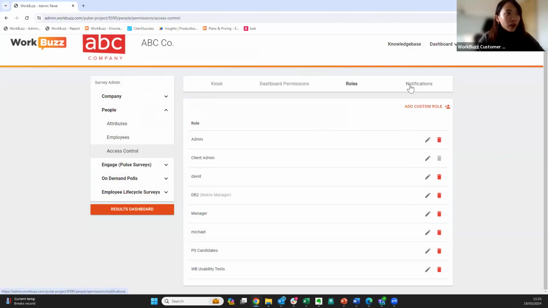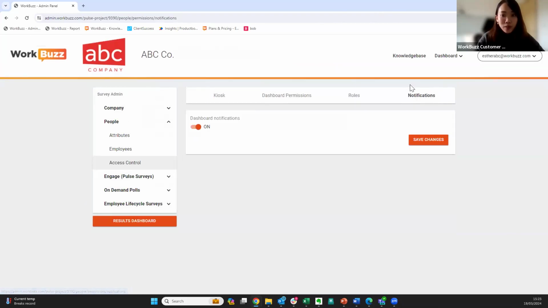Last but not least, we've got a notifications tab. So this is if you would like the people leaders that you've set up under the dashboard permissions to receive an automated email notification to view their team's result upon a survey closing, then just toggle this on and click Save Changes. All right. So that is all for the people settings side.